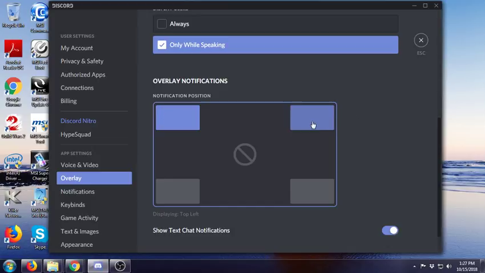Where would I want it? This would be a good spot, I think. Maybe I'll put it over there. Yeah, put it over there. Okay, so that now when somebody talks and I have my overlay up, it's going to be in this corner over here. You can choose this corner or this corner or this corner.